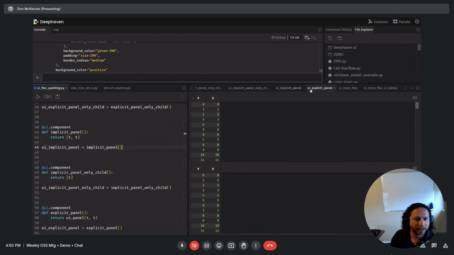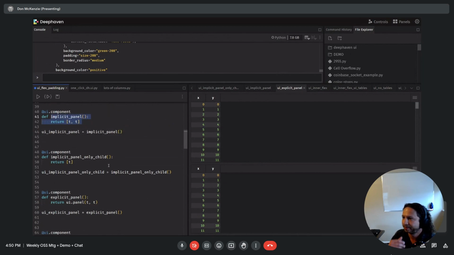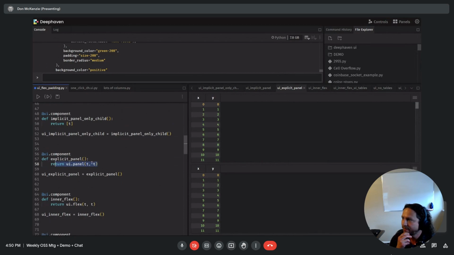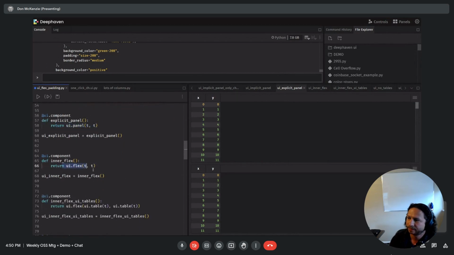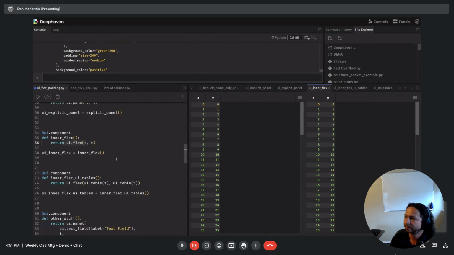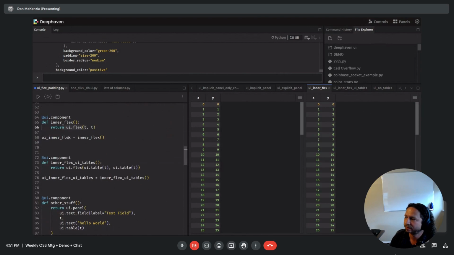Where was I? Okay, so if you're returning implicitly, it's the same, or if you're explicitly using a panel, it appears the same. If you return an inner flex, flexes will also now maintain that padding around it, and the gap between them is automatically applied for you. That applies whether you're returning a raw table or one wrapped in a UI table.